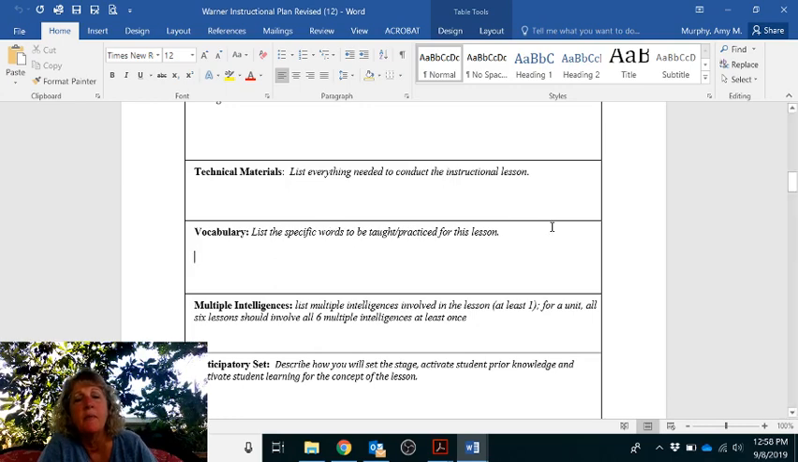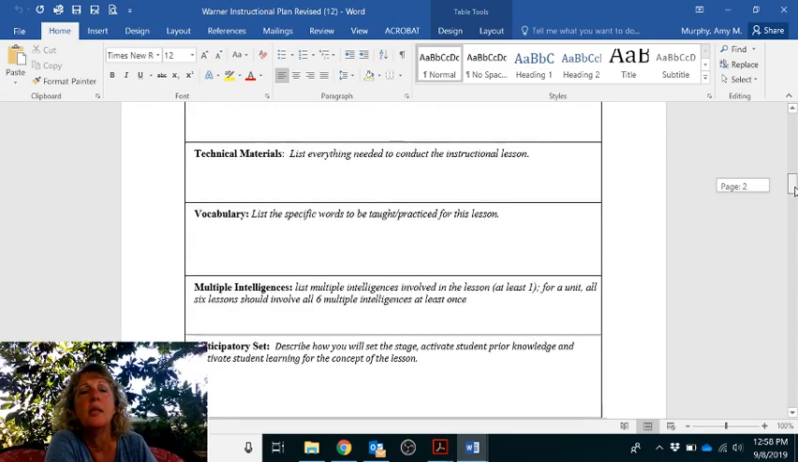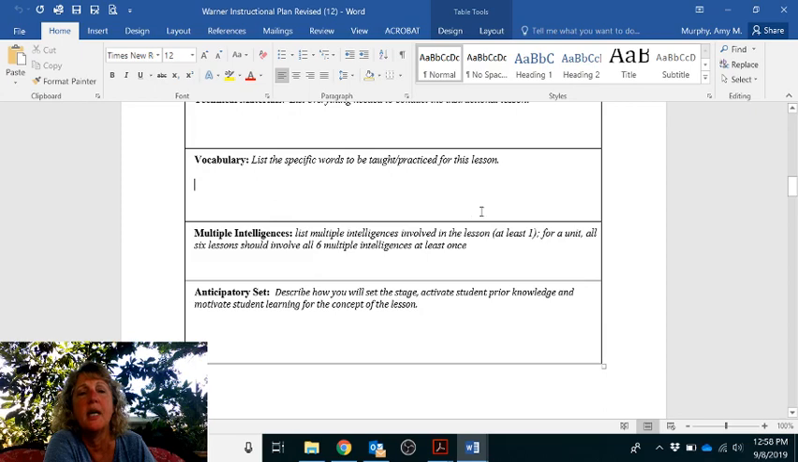Please make sure that the vocabulary words, you list the word and the definition that you're expecting. We ask you to do this because some words have multiple meanings, and we need to know that the definition is appropriate for the text. So in the vocabulary section, you need to list the word and the definition.